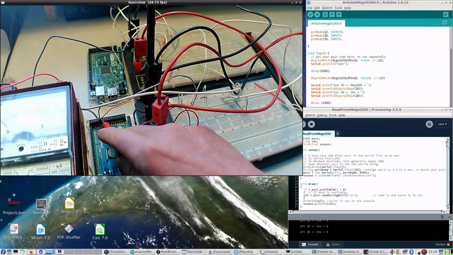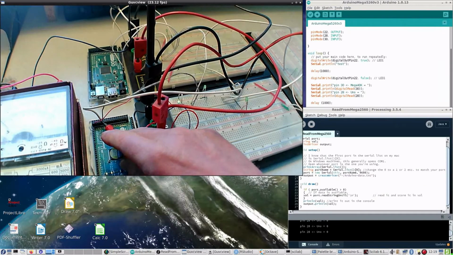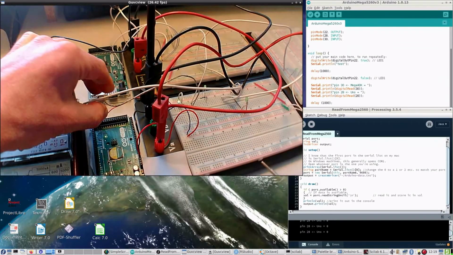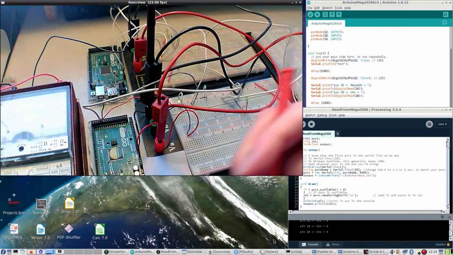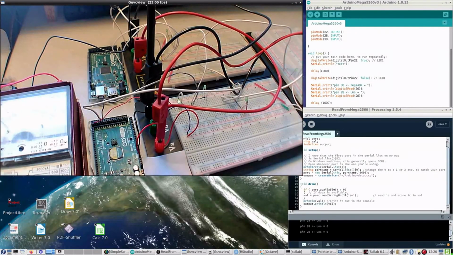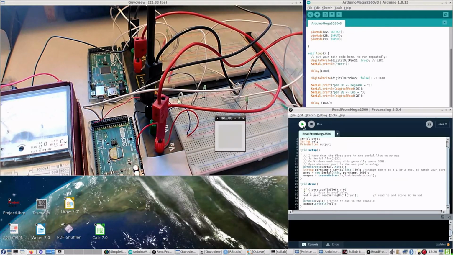At least you should be able to see it. Yep, there it goes. So this means that the wire is okay and the data coming through should be okay. Everything checked. Oh, there it goes. MegaADK, I saw it coming passing by.